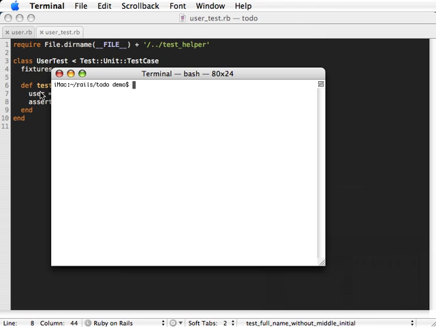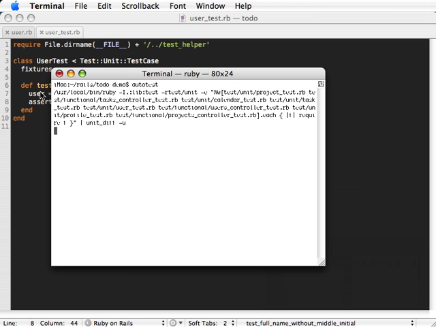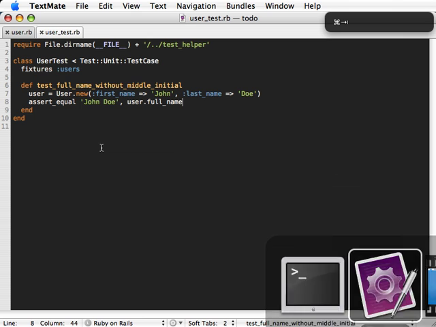Now for testing, I like to use autotest. This is a gem that you can install. Gem install ZenTest, and it'll install autotest for you. And what I like about autotest is that the tests will run continuously in the background, so it's easy to pop back there and see if you broke anything. So far, all of our tests are passing, so that's great.